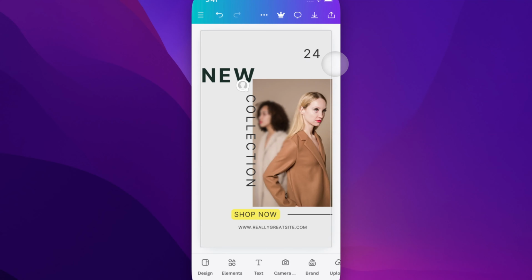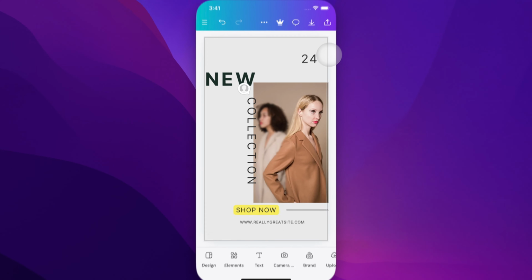So if you're working on a project with someone, you can easily just click this comment bubble up here to be able to add comments here on Canva Mobile.